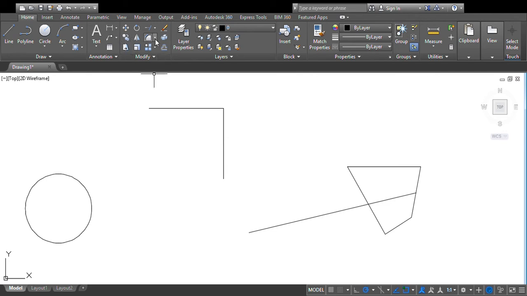Just select this fillet, first object to fillet. Then you have to give the radius, R, the radius value. Here you give the radius value, say 10 mm, enter, then you select the second object to fillet, so that you can fillet that.